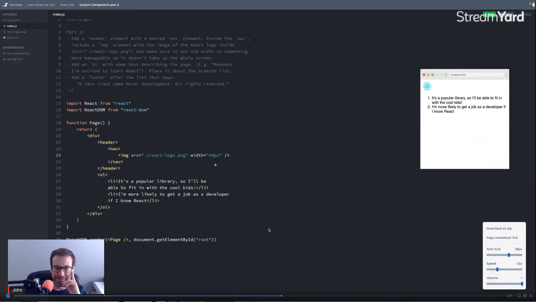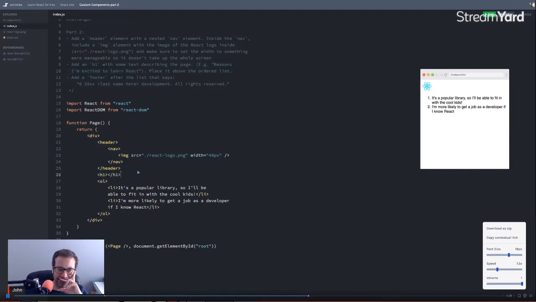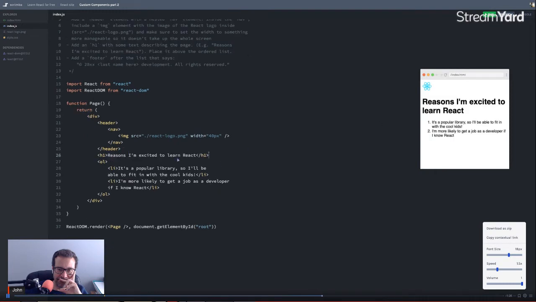Okay, that's more manageable. Next, we need to add an H1 with some text describing the page, like reasons why I'm excited to learn React. We'll just copy that. Let's see, that'll go underneath the header, and we'll put an H1 there, and I'll just paste that text in right there. Refresh it, and okay, that's starting to look good.